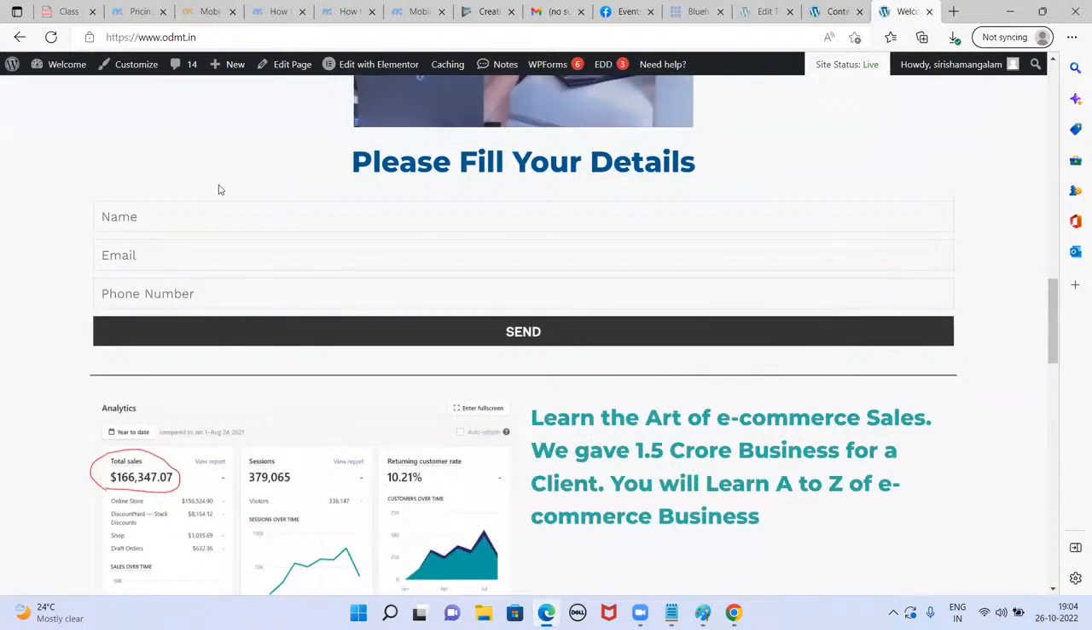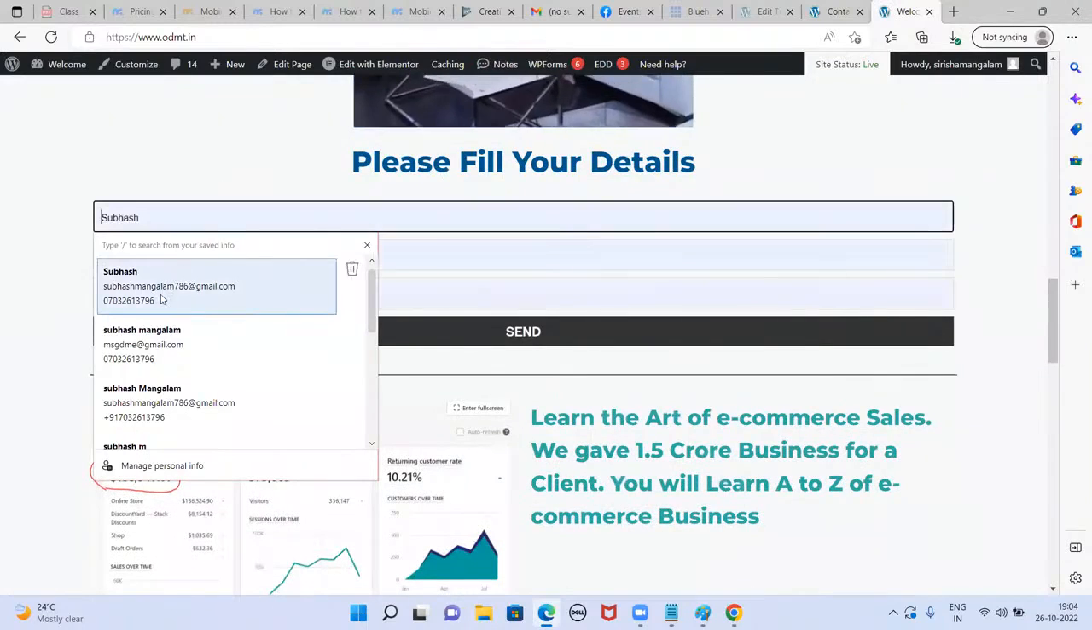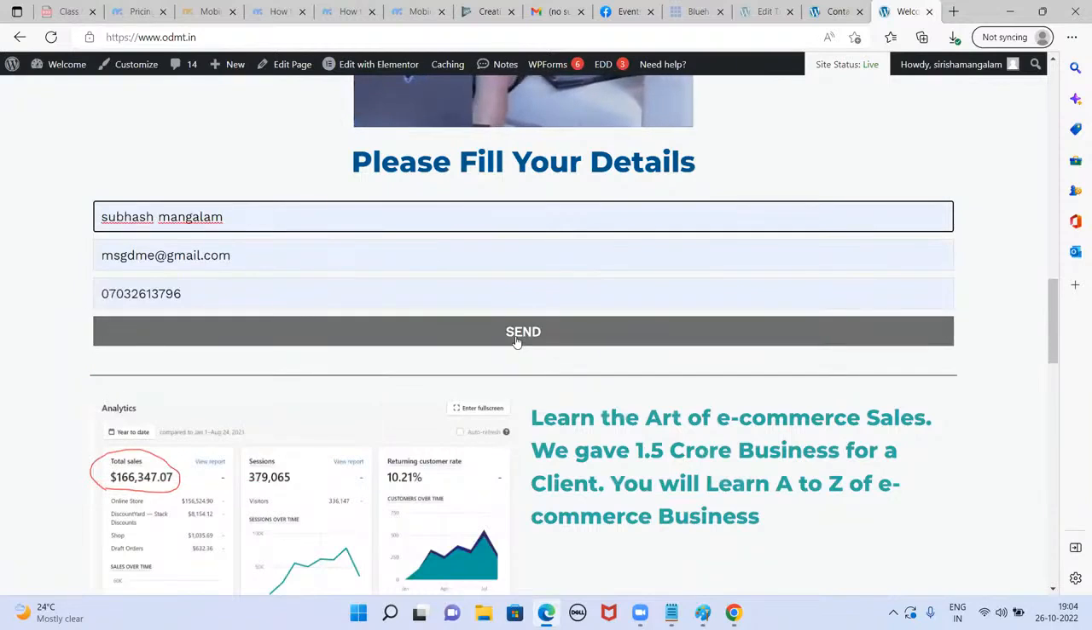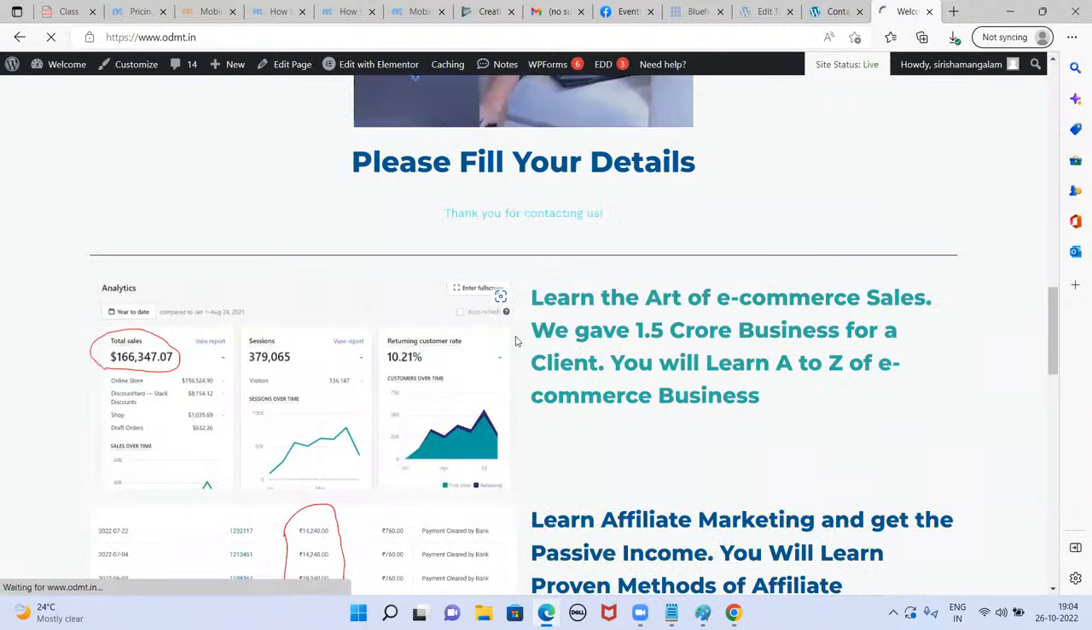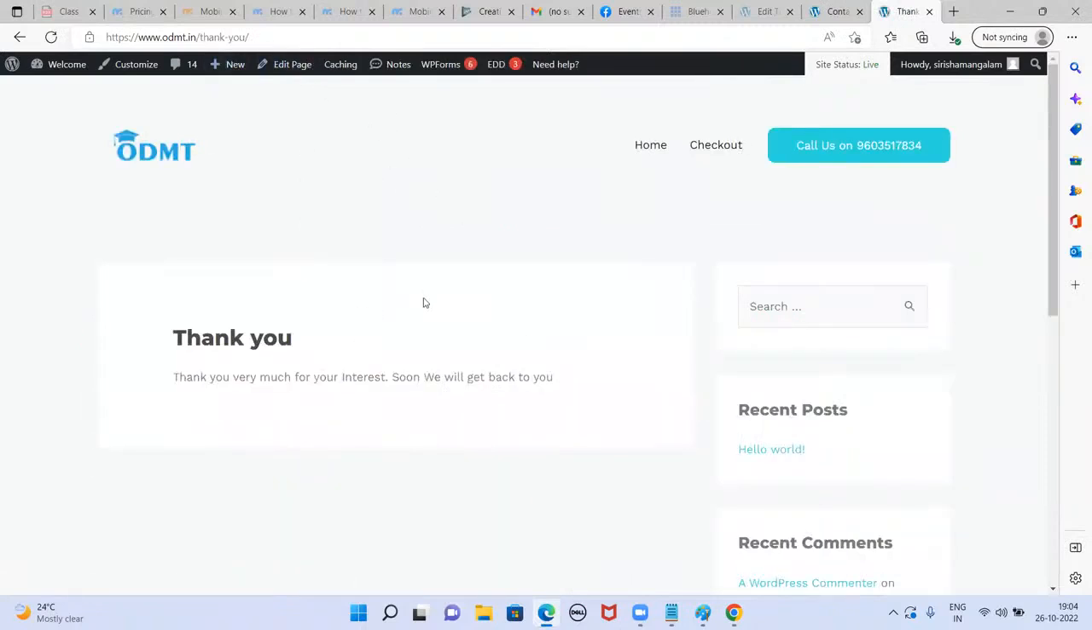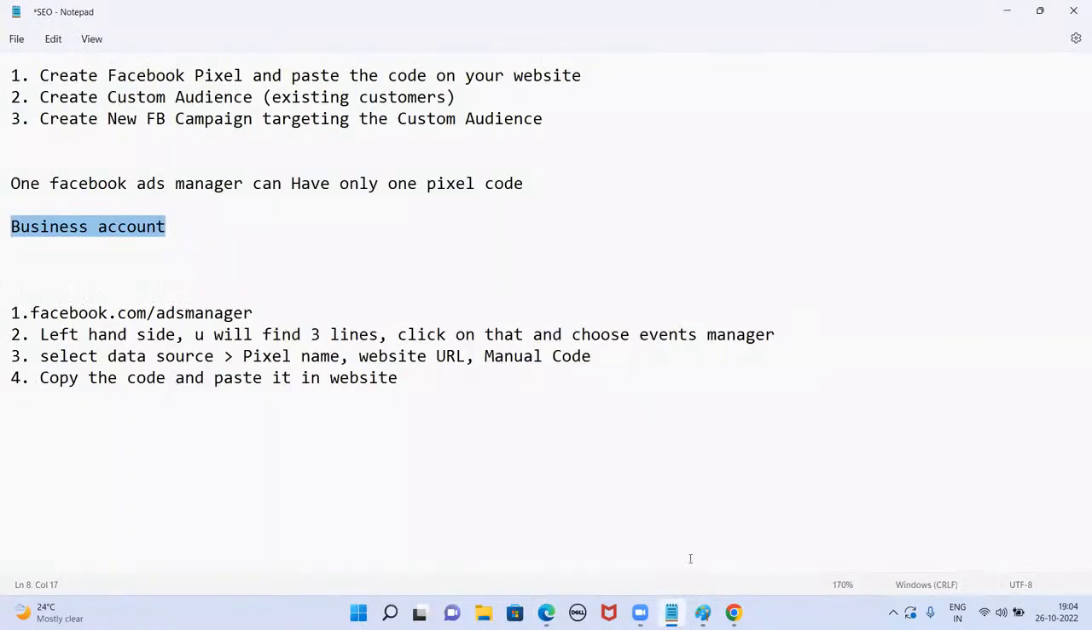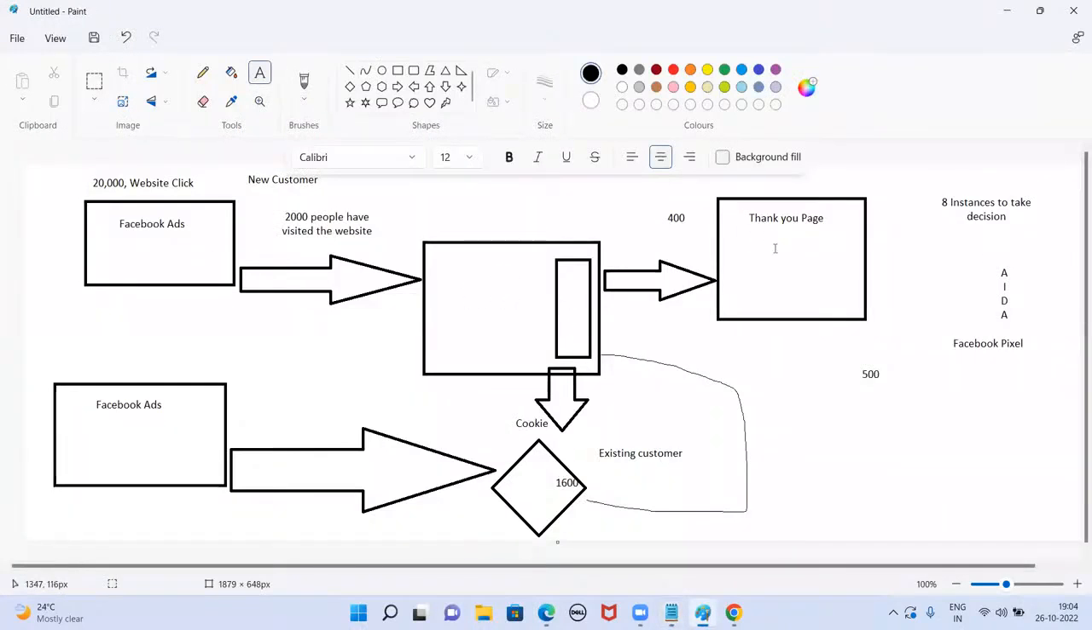A customer comes here, this will count as one page view. The customer fills the form and clicks on the send button. It is redirected to another page. This is also one page view, but we can set up conversion tracking in such a way that if anyone comes to this page, we got a lead. There is no chance that a customer can go to the thank you page without filling the form. Home page, checkout, different pages might be available, but the thank you page is not in the menu. If anyone comes here, it means we got a conversion. Someone fills the form, then only can they go to the thank you page. A thank you page visit means we got a lead. This is how we have to set up.